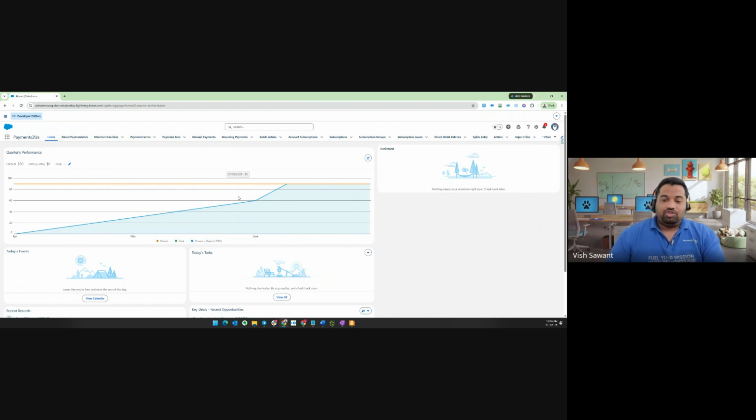So first thing, as I mentioned, we'll be first creating a letter template. So once you're logged into your Salesforce org, I can go to the Letters tab.